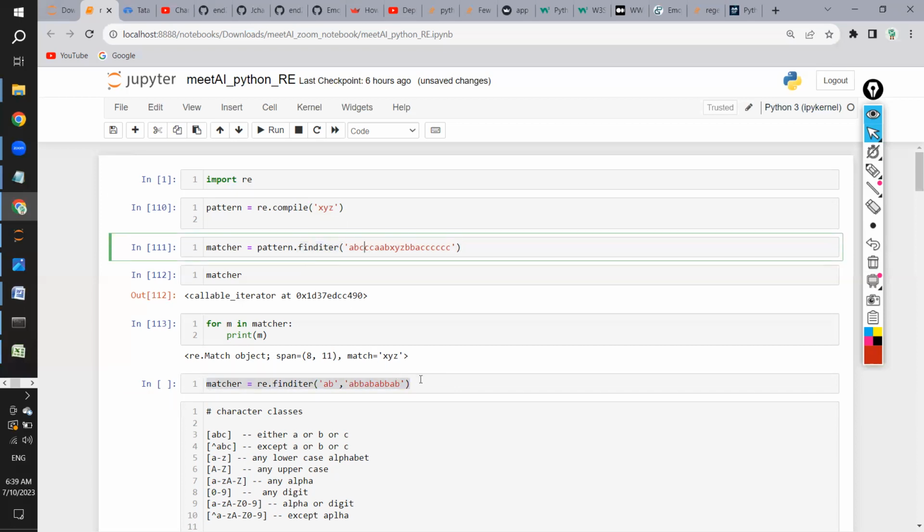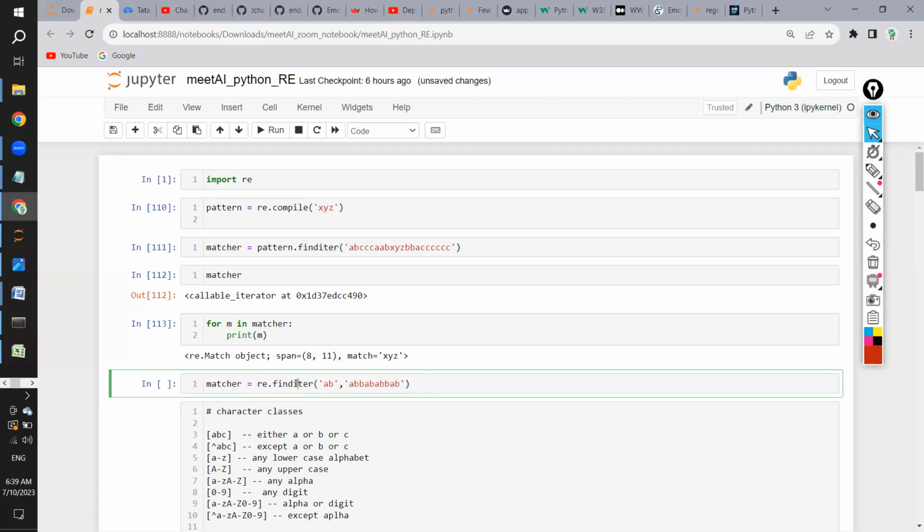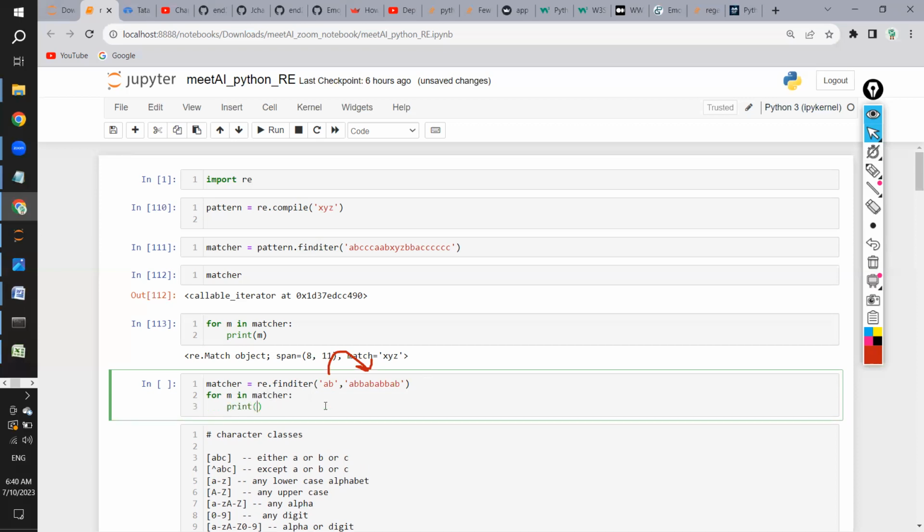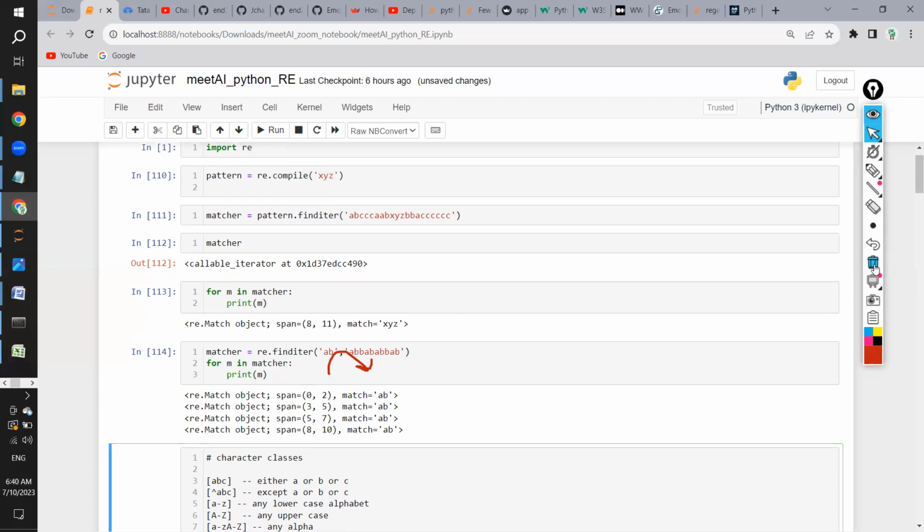Instead of doing it in two steps, I can directly say in one step re dot find iter, to find all the iterations where this pattern, that means AB, is found in this text. Simple. And then you will get the matcher object, and you can iterate over the matcher and print m. It tells where all it is matching. There are 4 instances: AB, AB, AB, and lastly AB. So in this way, you can directly do it in one step.